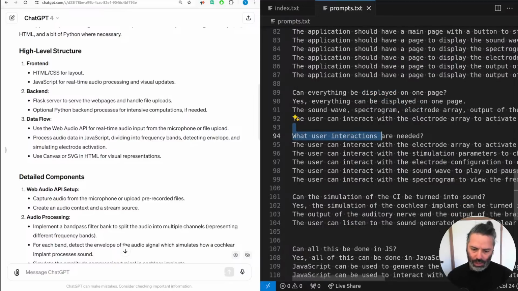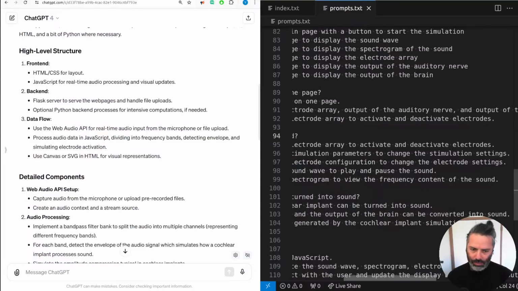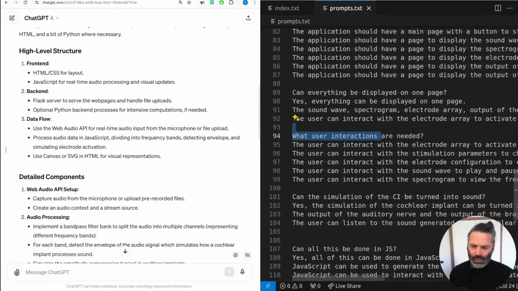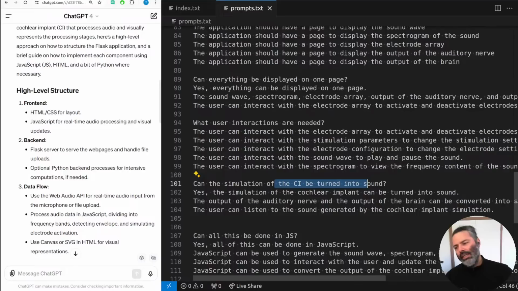User interaction needed. I guess primarily the interaction will be with the sound, the input sound. Play, pause, I'm not sure about that. Ideally, just interact using a microphone. Can the simulation output be turned back into sound as well, so you can essentially hear what a patient with a cochlear implant might be hearing?